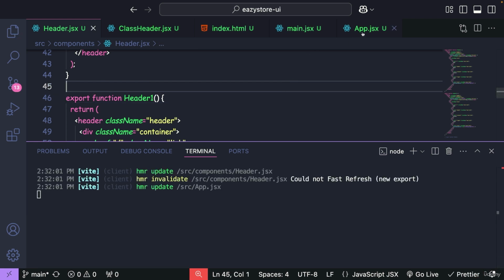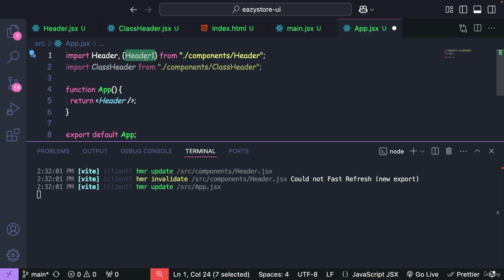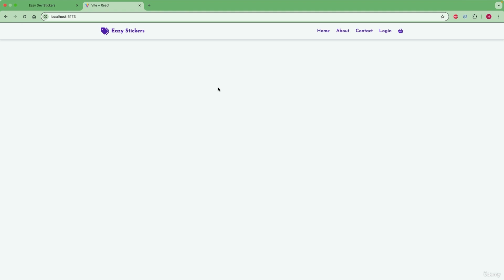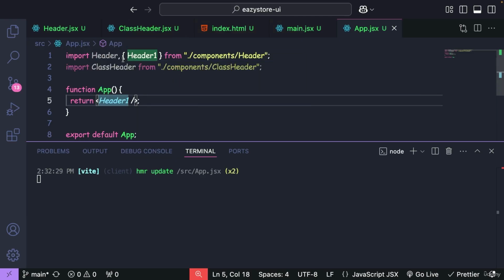I'll go to the app.jsx, and this time to import the header1 inside this file, I need to mention curly braces, and inside the curly braces, I need to type header1. Without these curly braces, it is not going to work. Let me take this header1 and replace here. If I go to the UI, I'm going to get the same output. I hope you're clear with the syntaxes of import statement and export statement.